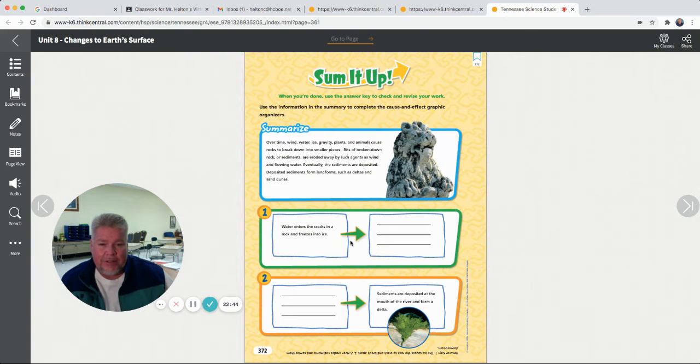So let's see what happens. It's kind of a cause and effect chart here. So water enters the cracks in a rock and freezes into ice. What happens next? Do you remember? Well, that ice expands and it starts breaking apart the rock. It makes the crack bigger. And eventually it gets bigger and bigger and that rock can actually fall apart. So the effect of that would be the breaking down, the weathering of a rock. So we've got an effect here. Sediments are deposited at the mouth of a river and form a delta.